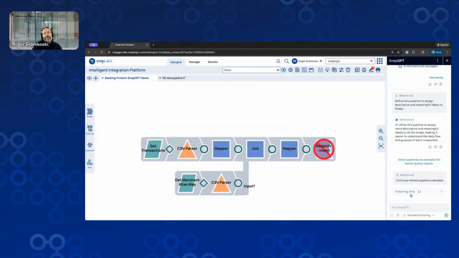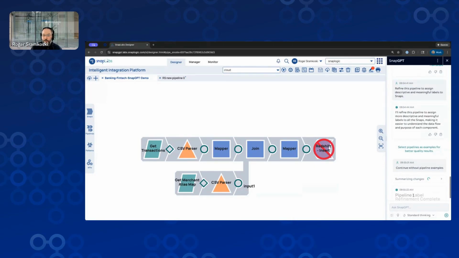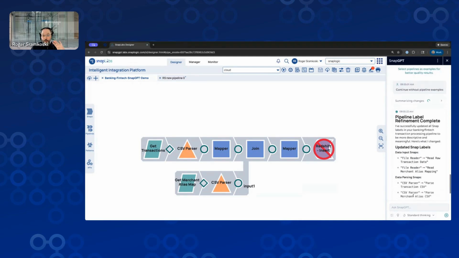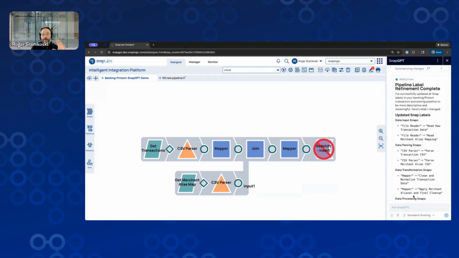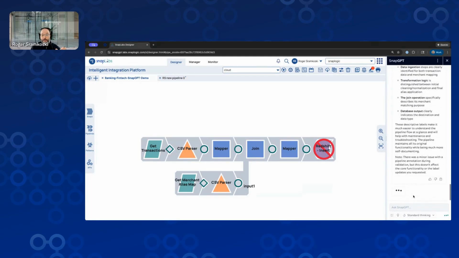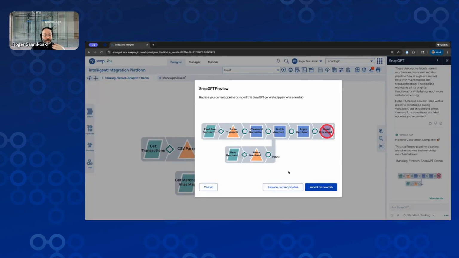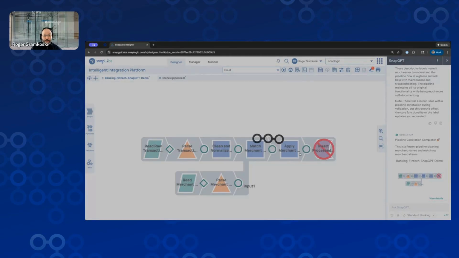So SnapGPT is analyzing the pipeline now. It's looking at what each snap does and taking context of the rest of the pipeline, but it's going to help me relabel. So I won't have mapper, join, mapper. It's going to give me more descriptive information here. All right. So the first thing it's going to do is actually give me a readout of what it's going to suggest. And then in just a second here, it's actually going to prompt me to either load in a new tab or even replace. For the sake of this demo and simplicity, I'm just going to hit replace current pipeline so you can see, right?